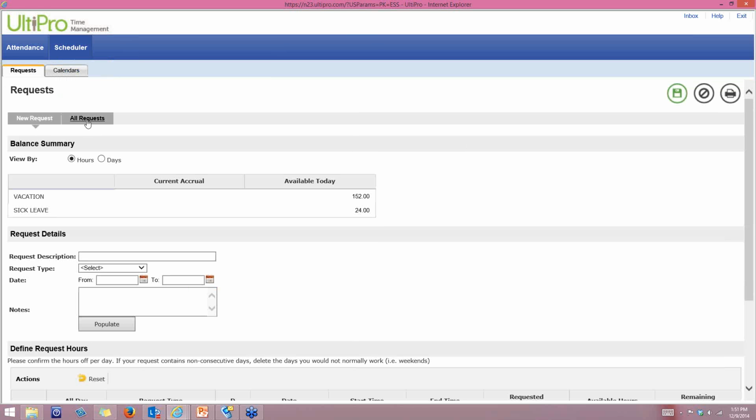The request has 2 tabs, new requests and all requests. New is where we will start by selecting or entering a request for time off that we would like to make. Once we've requested time off, all of our time off requests go into our all request tab, and we'll touch base on that shortly.